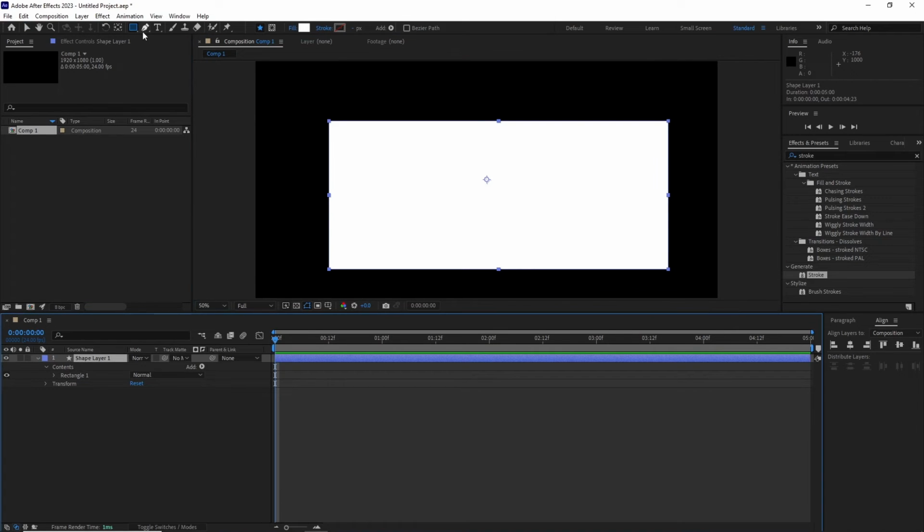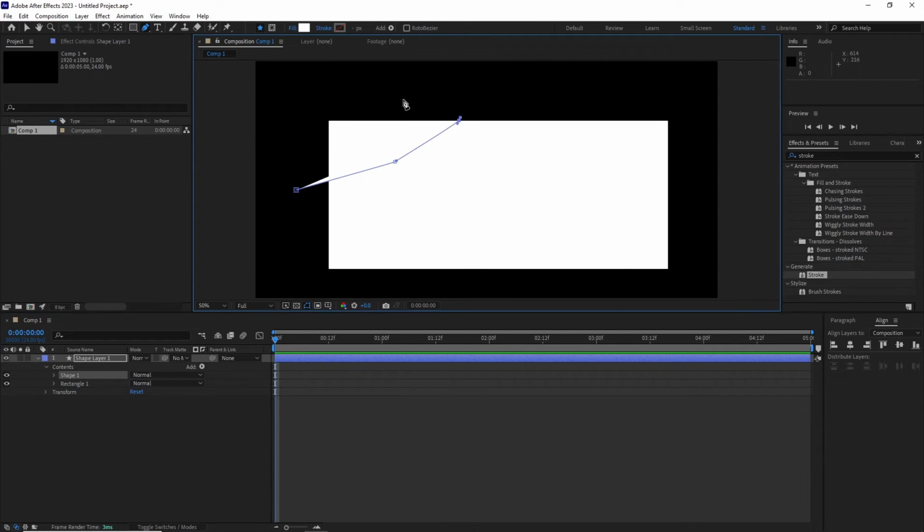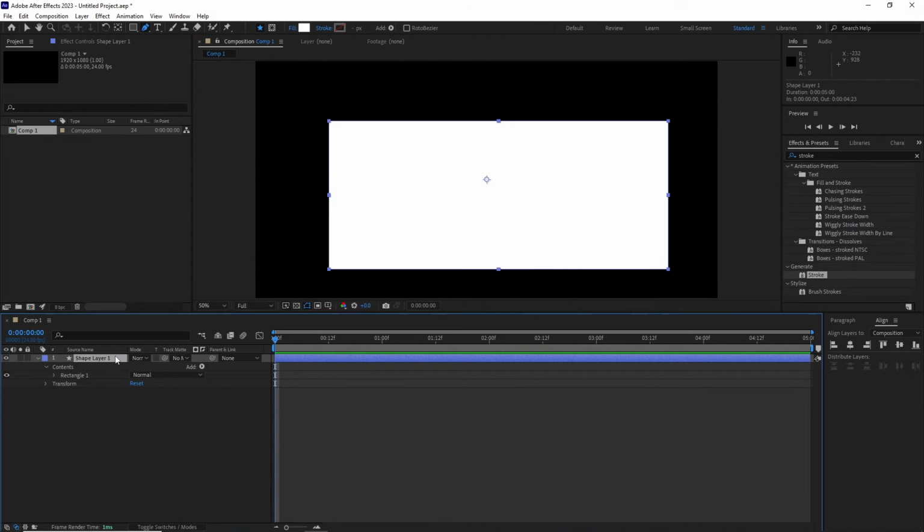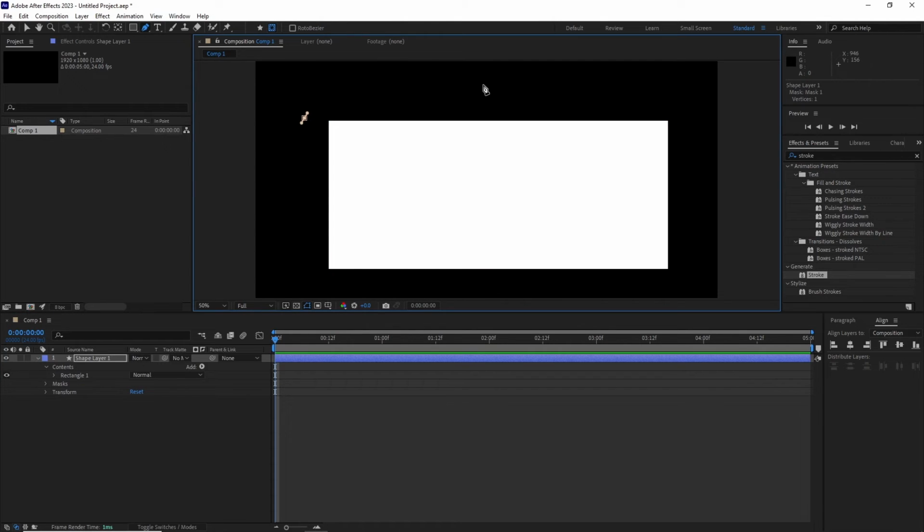Let's just say you have drawn a shape layer and now you want to mask it. You select the Pen tool and start drawing a shape, but it ended up being another shape content instead of a mask. In order to create a mask over a shape layer, click on this button, Tool Creates Mask. Now if you draw a mask over it, it will actually behave like a mask.